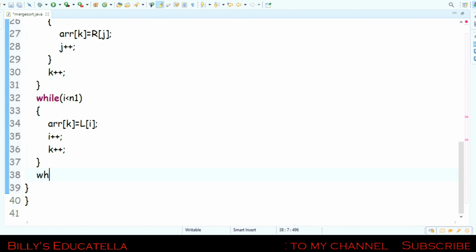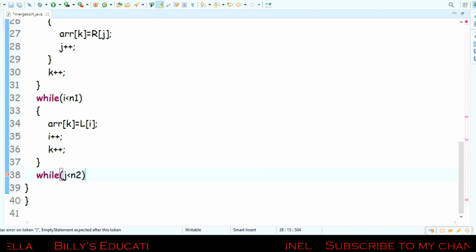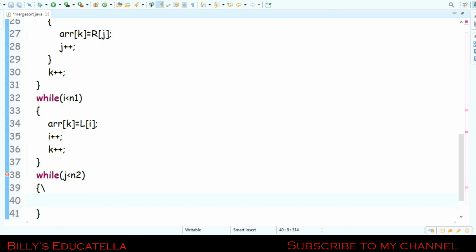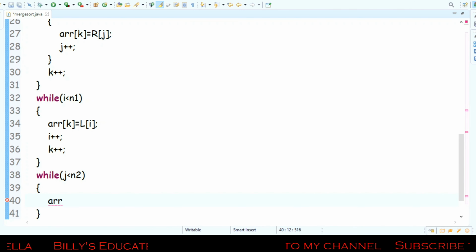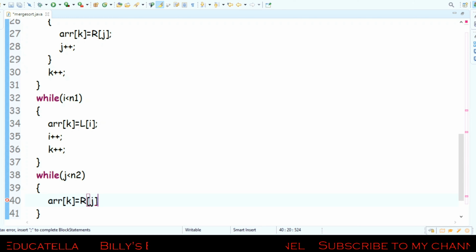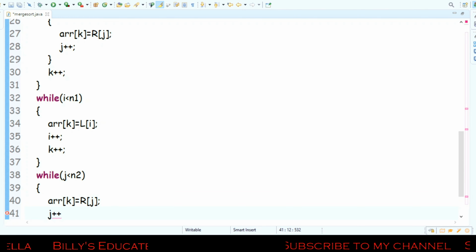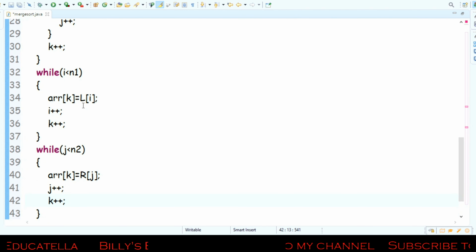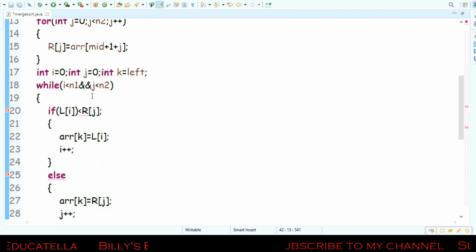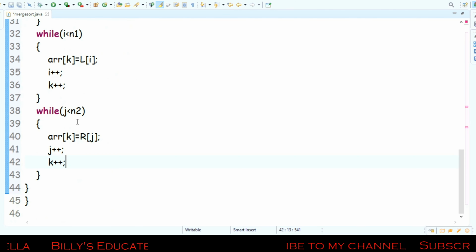While j is less than n2, array of k is equal to R of j, and I have to increment the j value and also the k value. These two loops are used to copy the remaining elements in the left and right subarrays, and the earlier loop is used for comparing the left and right subarrays.